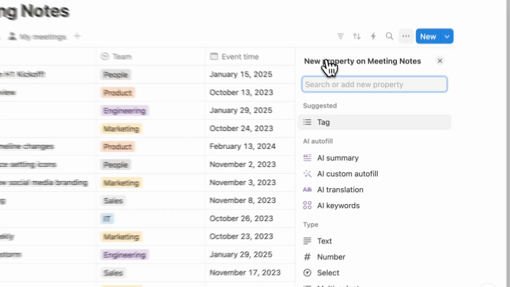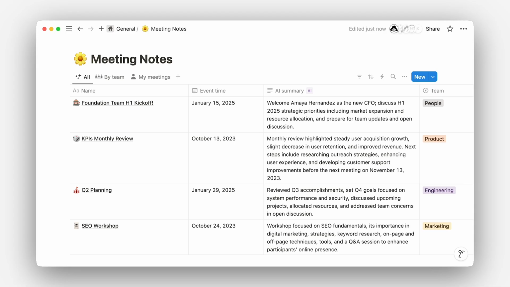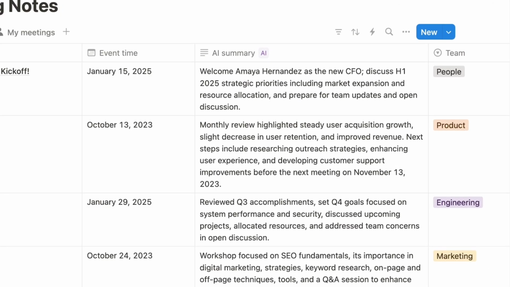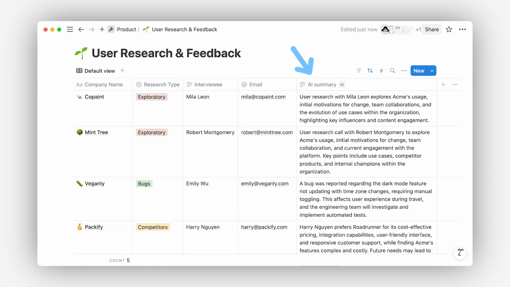We call them AI autofill properties, and they exist alongside all other property types. There's a few different AI options, starting with AI summary, a type of custom autofill. Got tons of database pages that you need to make sense of? AI summary helps you quickly understand what's in each page without having to open and skim through yourself. Plus, like all autofill properties, it updates automatically as page contents change. You might use AI summary to get the key points from meeting notes, project updates, or customer feedback entries.